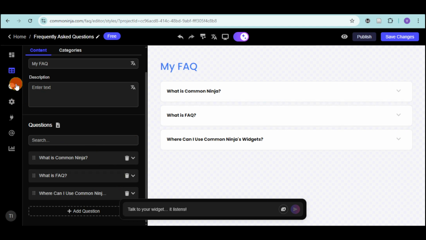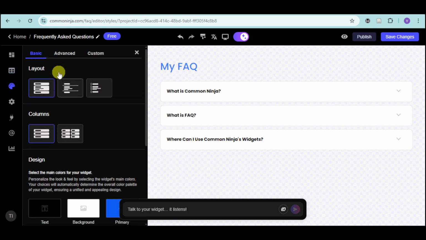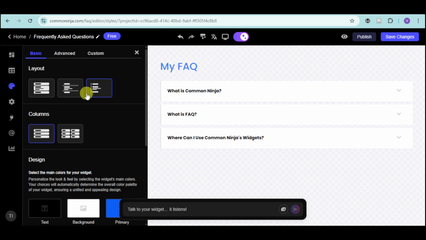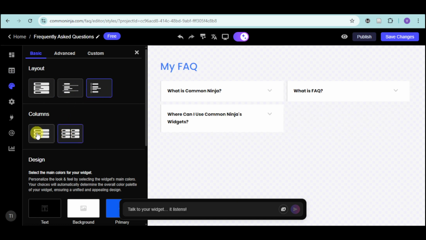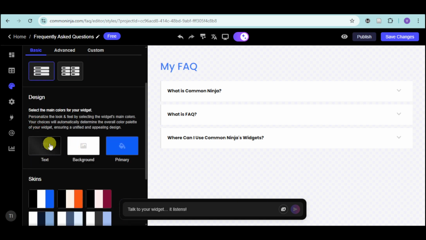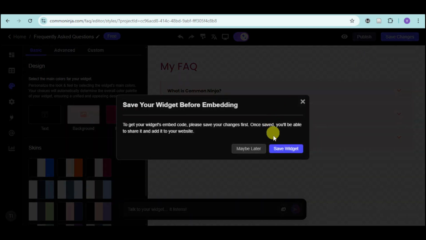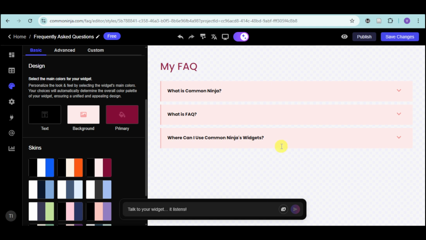So you can change its layout for the basic. You can make it advanced. You can change its actual layout as well as everything that has been included right here. You can change its designs as well, change its skin. For example, I'll head over and use this. Click on this publish option and save the widget.